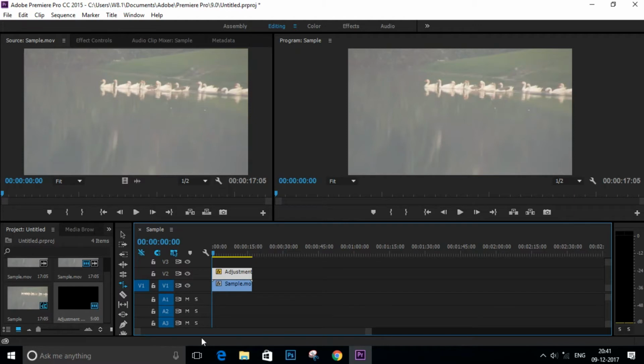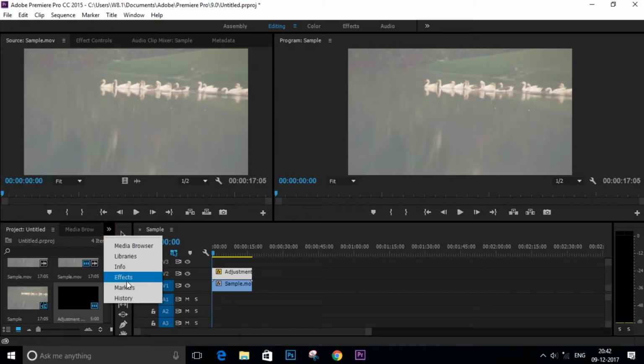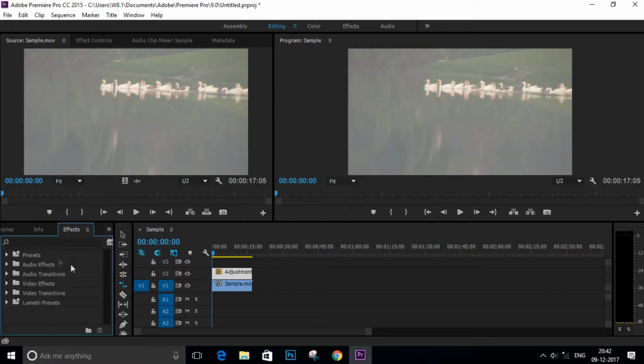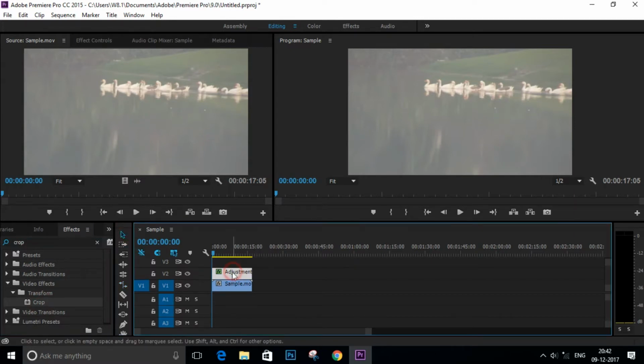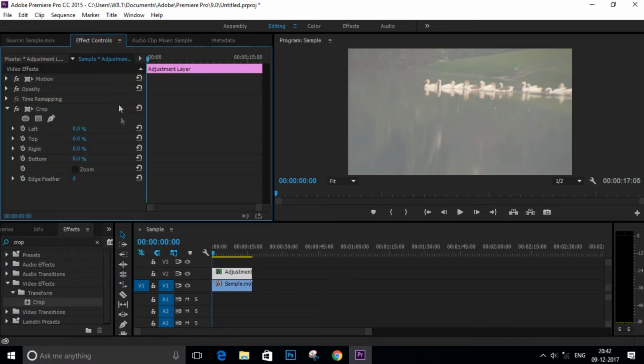And now we're going to work on the adjustment layer. Always work on the adjustment layer, never on the original video. So first thing we're going to do is we're going to apply the crop effect. So just go to the effects panel, click here and go to effects and search for crop. And then just drag and drop the crop onto the adjustment layer. All right. Then go to the effects control panel right here.